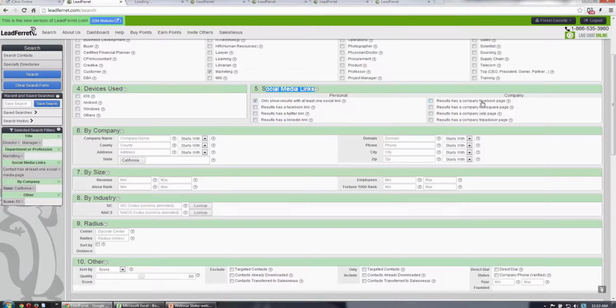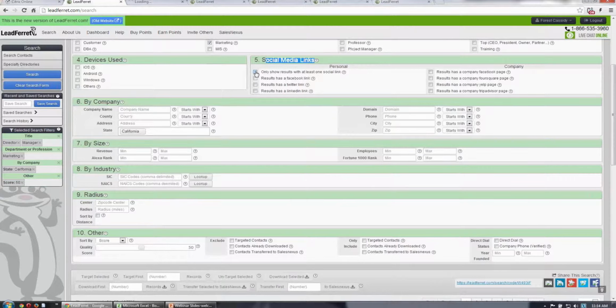At the company level, we also can search for records that have Foursquare, Yelp, TripAdvisor, or Facebook pages available. And this actually is a section that we're working on expanding. We'll be adding Google Plus and some other social networks soon. As I select or deselect criteria over here, it updates over here on the left.